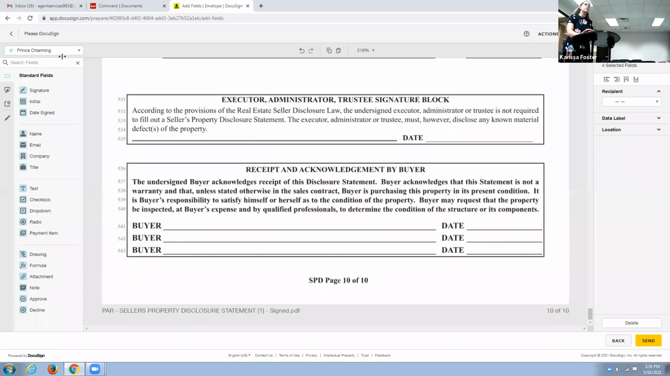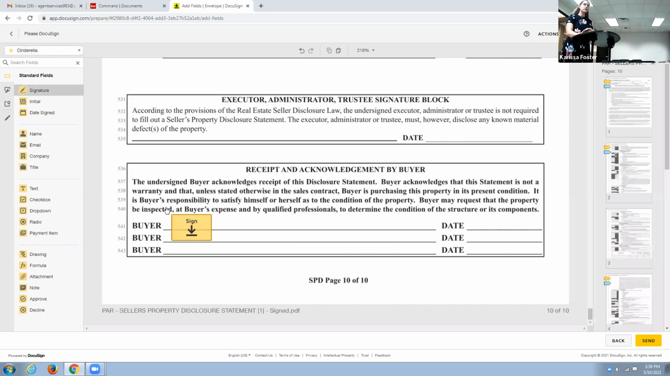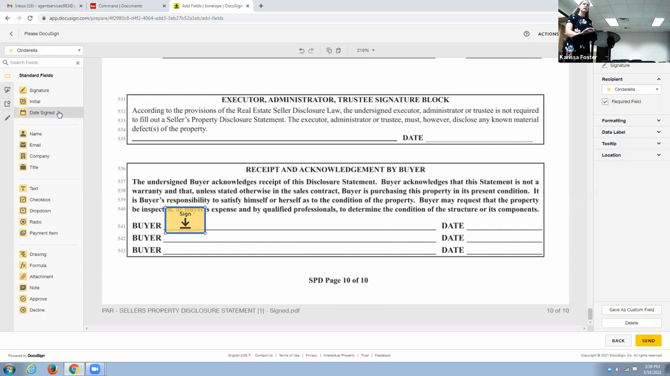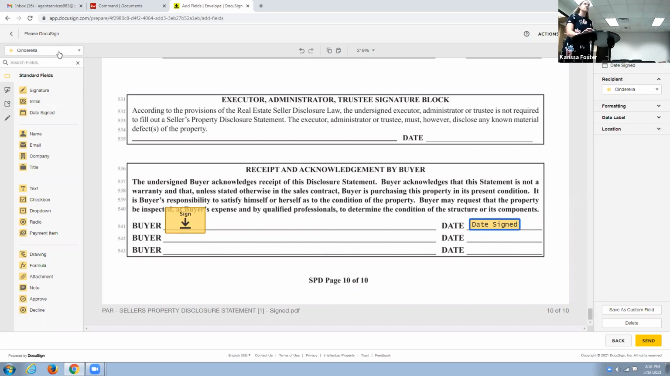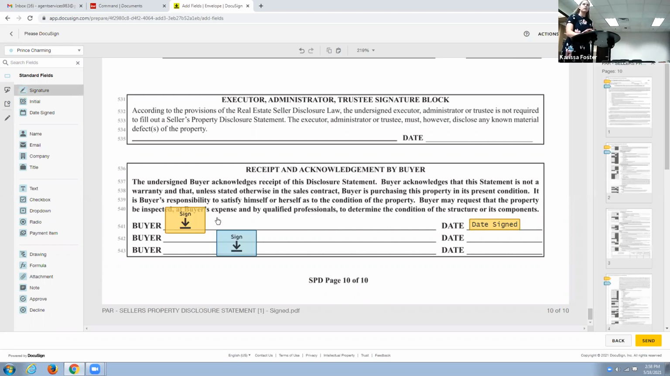Then at the very last page, I'm adding the signature boxes. So I'm going to choose Cinderella, give her signature box right here, her date sign, and then switch over in this top left drop down to Prince Charming, signature box, and date sign. All right, so then everything's on here. We're ready to roll. So we would just hit send, and it would go off to them for them to sign everything.